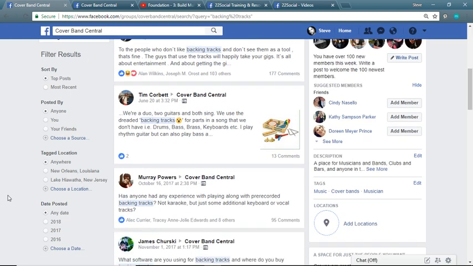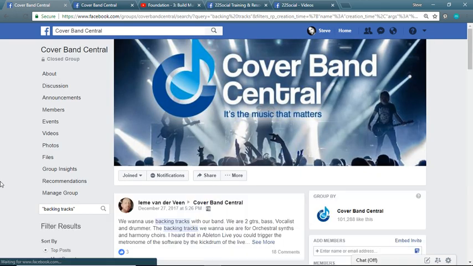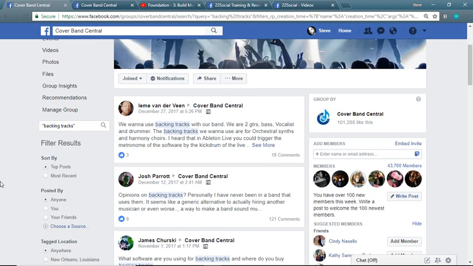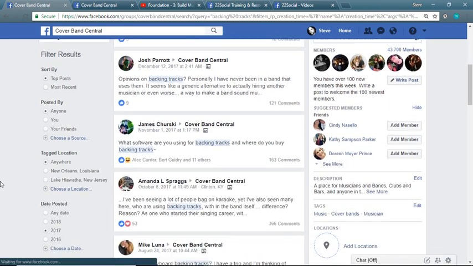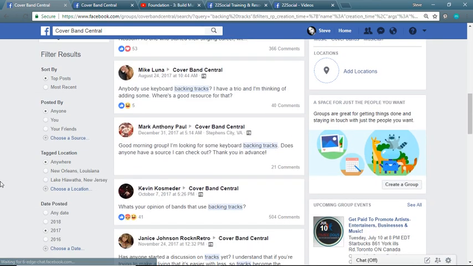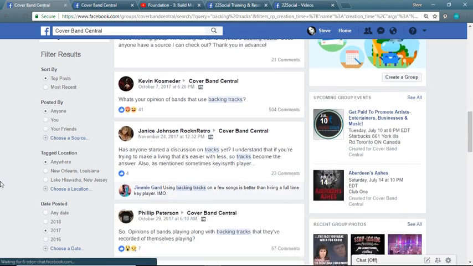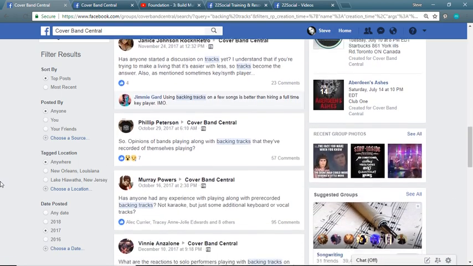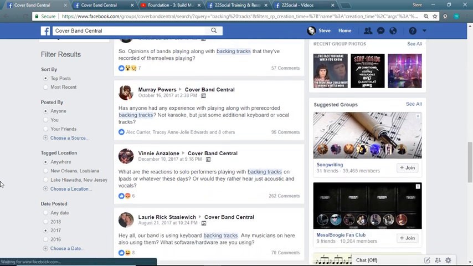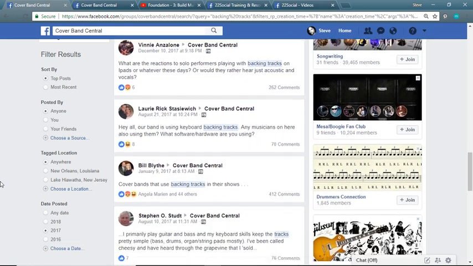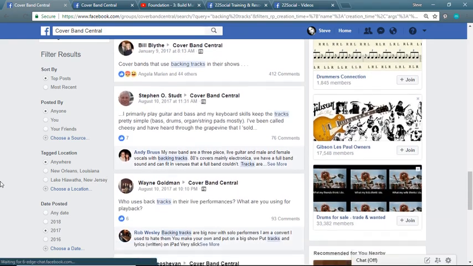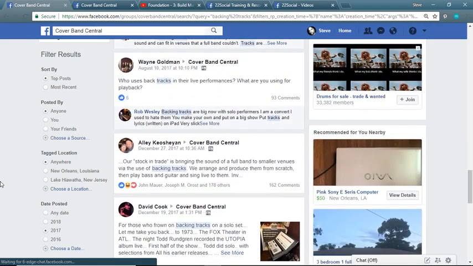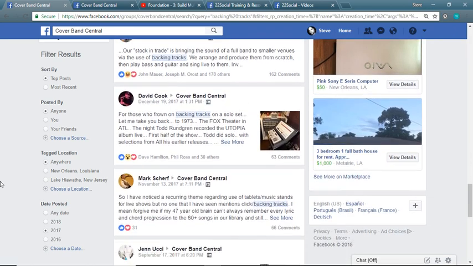Now finally, you can go by date. So if there was a post from last year but you don't remember when it was last year, you can at least narrow this down and say 2017. So we're going to look at only 2017 posts that have the keywords backing tracks. And this is really useful for other things because things change over time. Options or answers will change over time because of technology and whatnot. So it really helps to have this archive in here to go back and look at what the answers were a year ago for your question and how they might be different now.